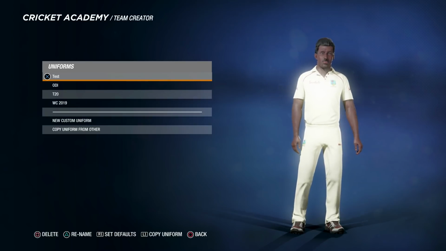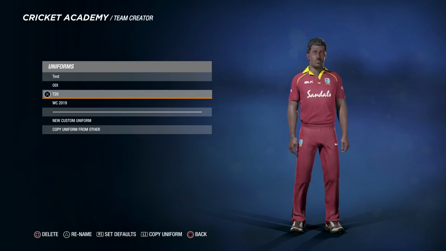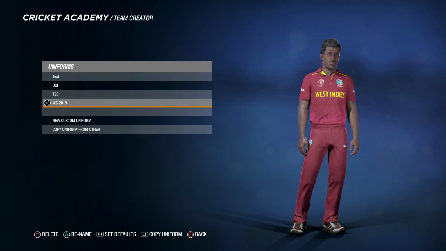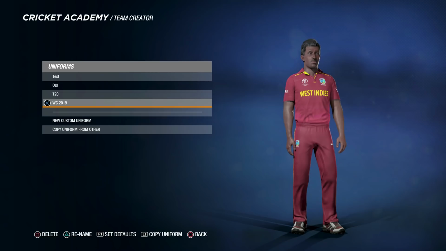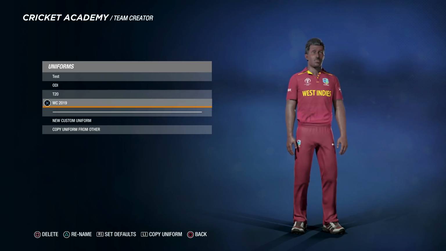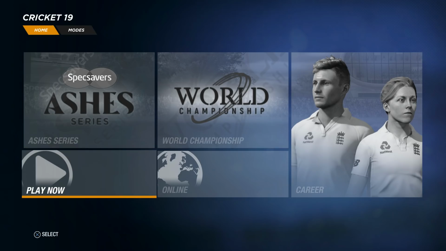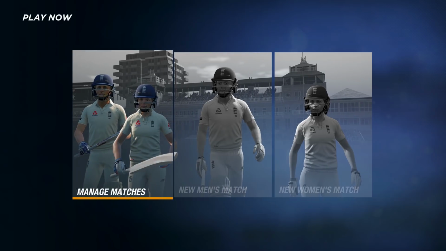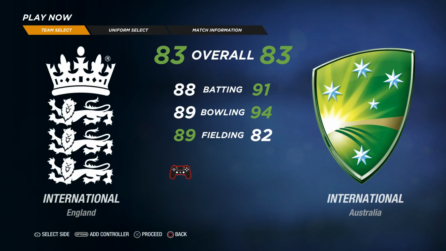So last but not least, we've got the West Indian uniform, so the ODI 2020 and World Cup 2019. And with that, we've got all 10 World Cup squads and uniforms, and now we can head into a World Cup competition. So I'm just going to give you guys confirmation of when you actually want to go into play now. I mean, these teams are also going to be in career mode as well, so you're going to get the real players there. So just go to a new match, select a team.